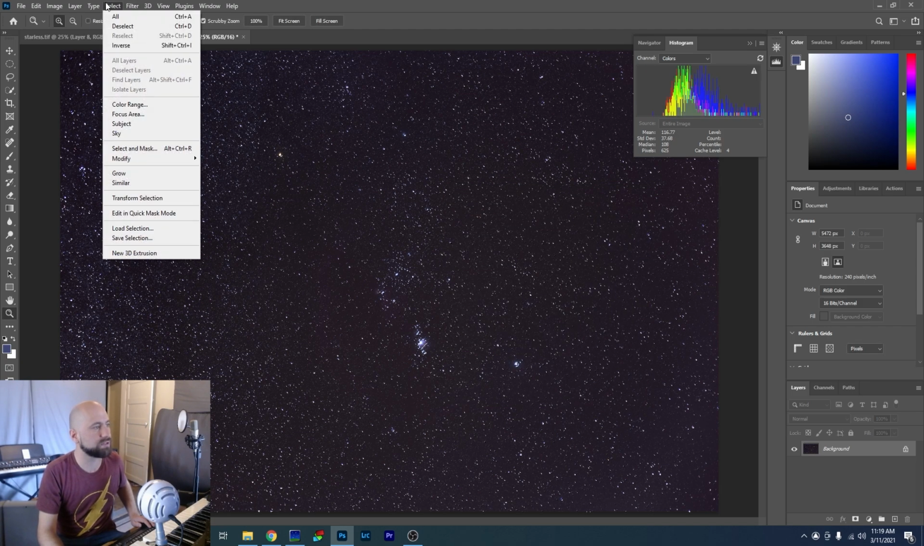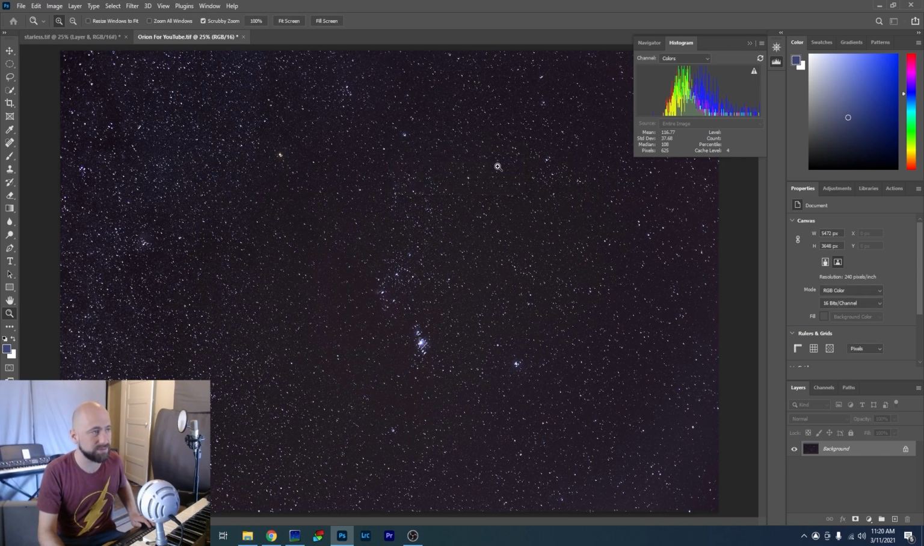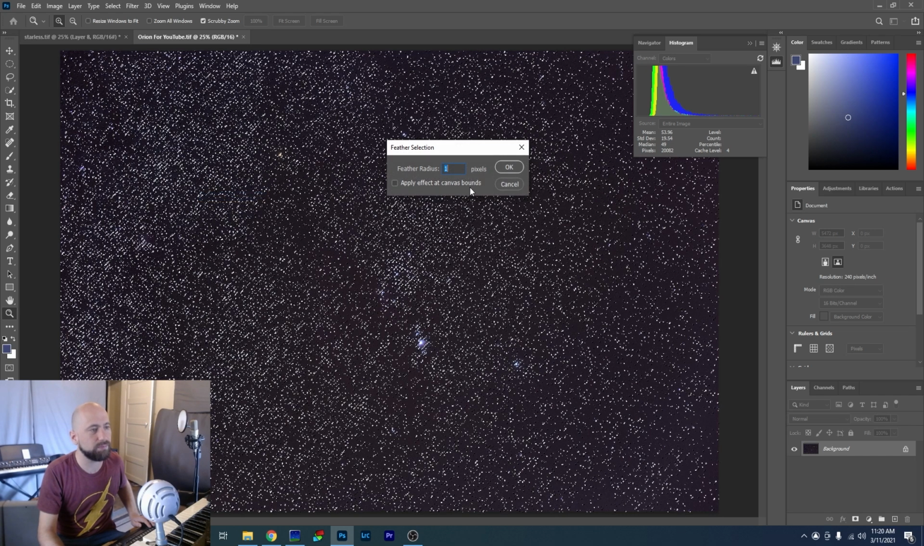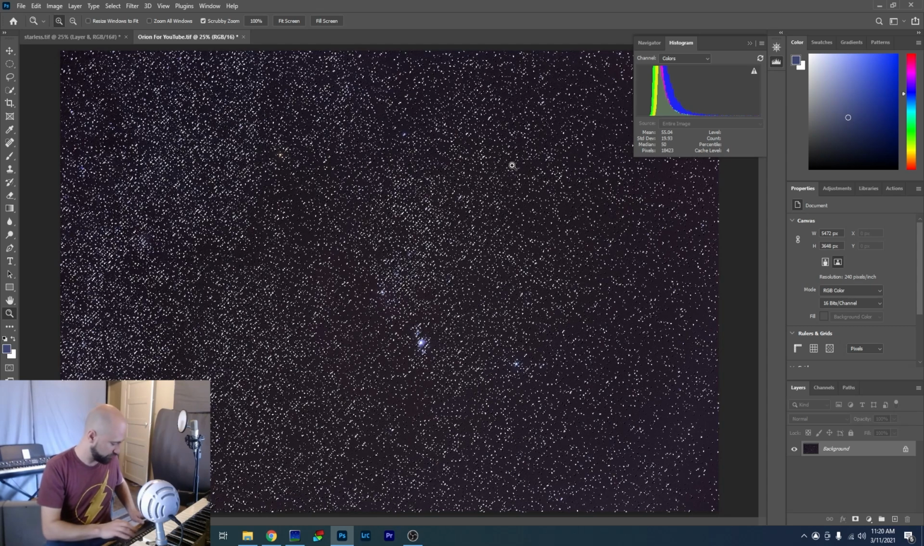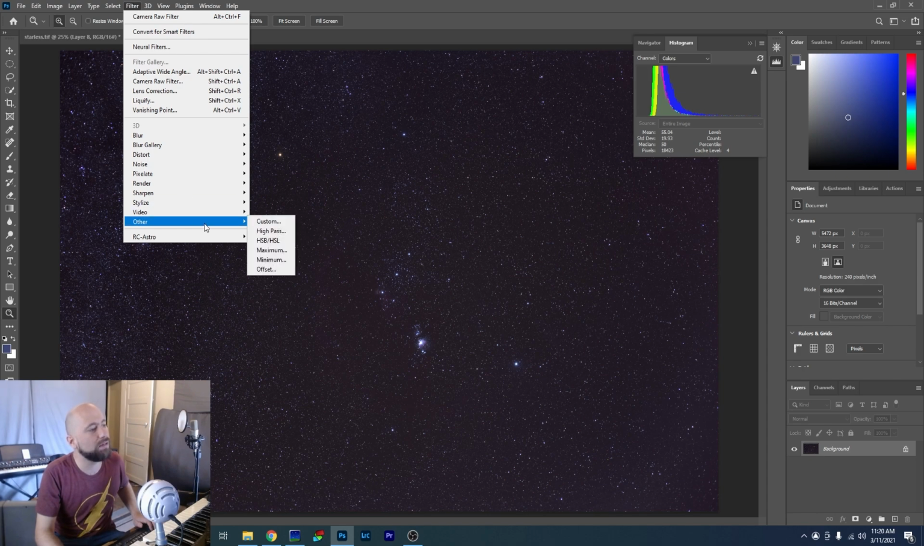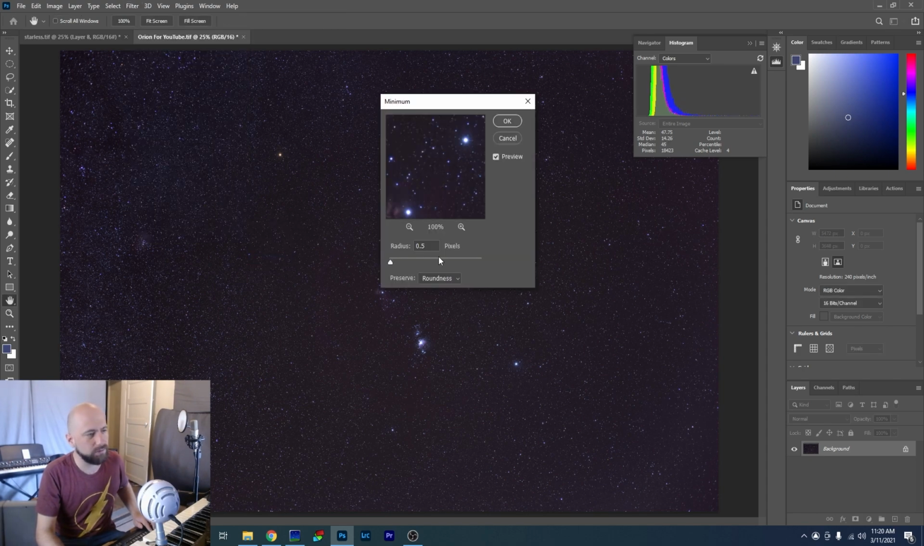And once again, we're going to go to Select, Modify, Expand by 2 pixels, and Select, Modify, Feather by 1 pixel, and Control H to hide the marching ants. Filter, Other, Minimum. And earlier I might not have said this, but make sure Preserve is set to roundness. You want your stars to be round, of course. 0.5 pixels, click OK.